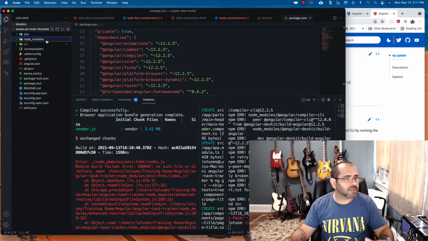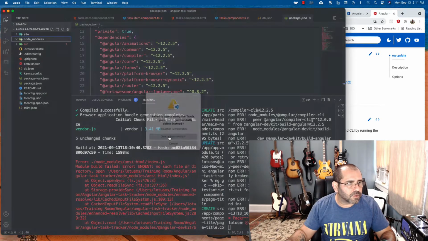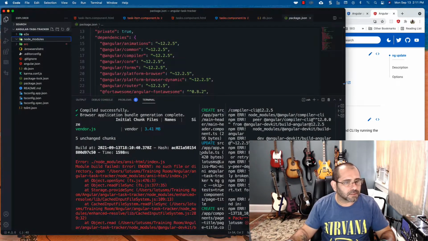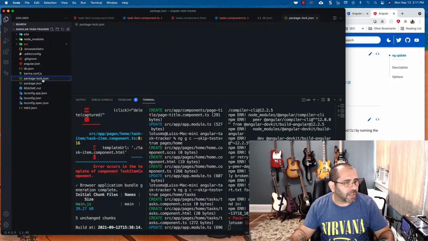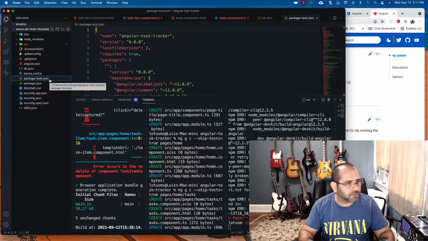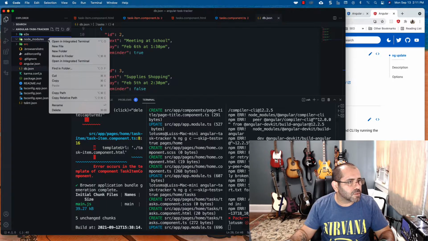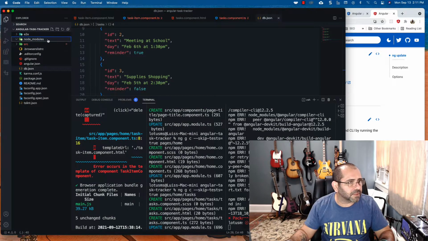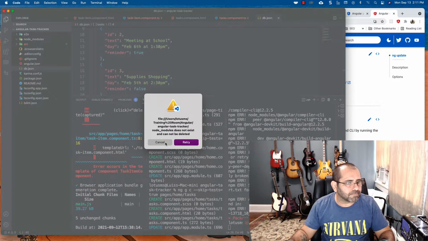All right, so let's go ahead and delete permanently. Retry. It's not letting me. Why not? All right, so let's delete the package JSON lock. We do need to delete that one. Okay. And let's see if now it lets me. Maybe it does. Let me try that again. Nah, it's not gonna let me.